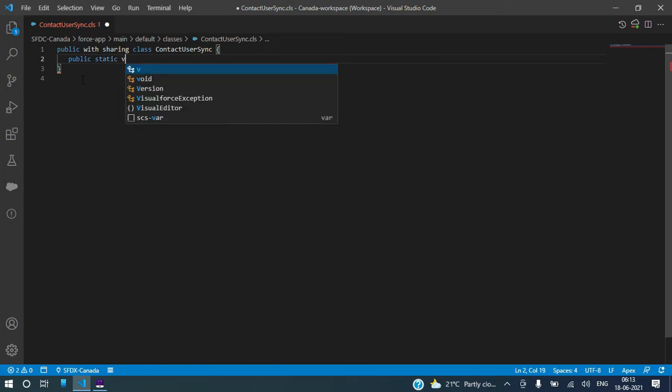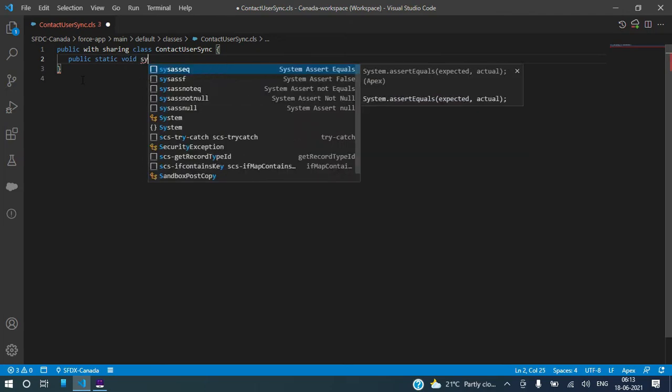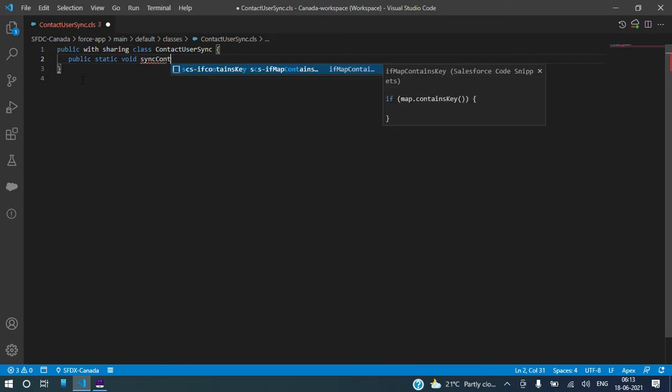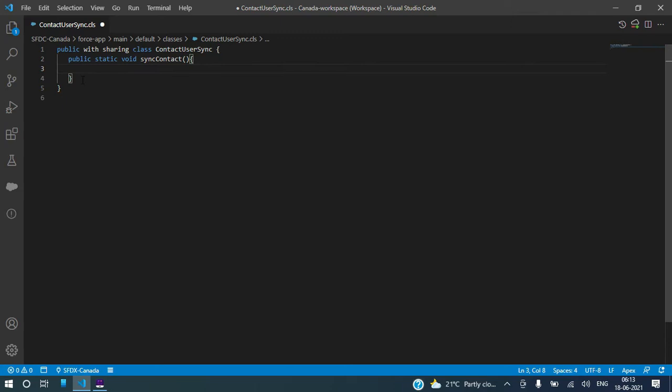It's the same, but these people need to know. So first thing, public void syncContact. In syncContact, I'll be getting data from the user trigger. I'll be calling this method from the user trigger.